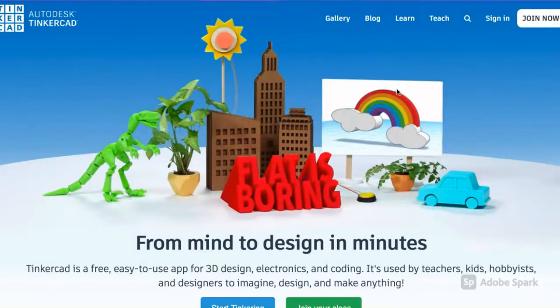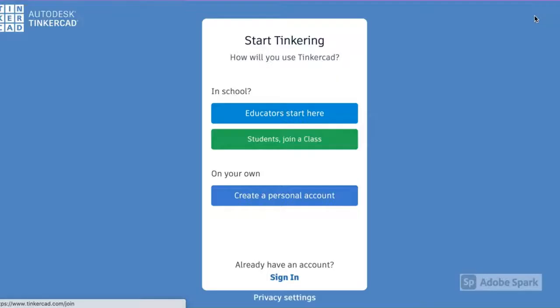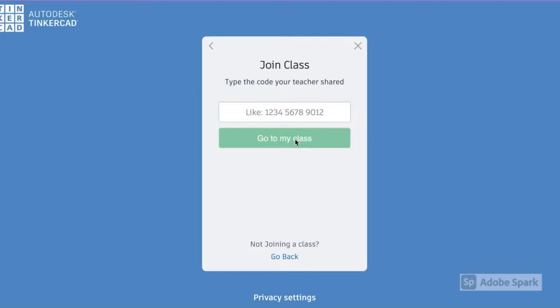To create a Tinkercad account, go to tinkercad.com and then select Join Now. Here, you'll have two choices, students join a class or create a personal account. If your teacher has created a classroom, click Students Join a Class and then enter the class code provided by your teacher. Don't enter this code, this is just my example for you.